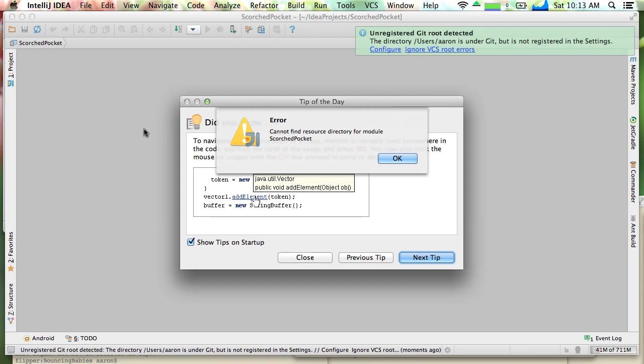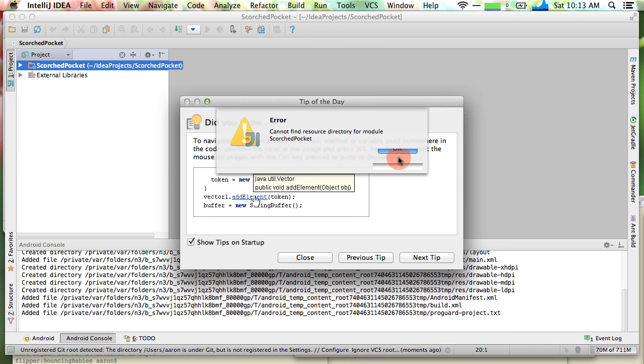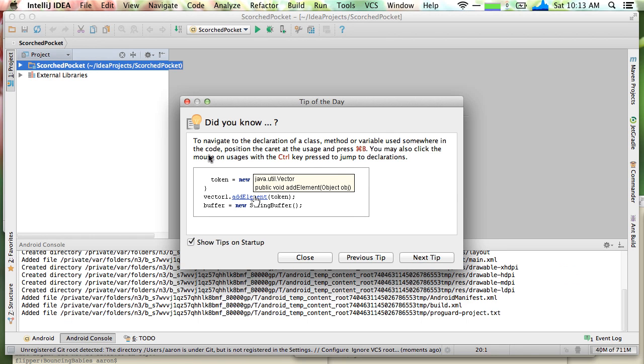And it'll take a second to create the project. Thinks there's an error, but hopefully that'll go away. Tip of the day. To navigate to the declaration of a class, method, or variable, somewhere in the code, position the caret, and press Command B. Okay, nice keyboard shortcut.